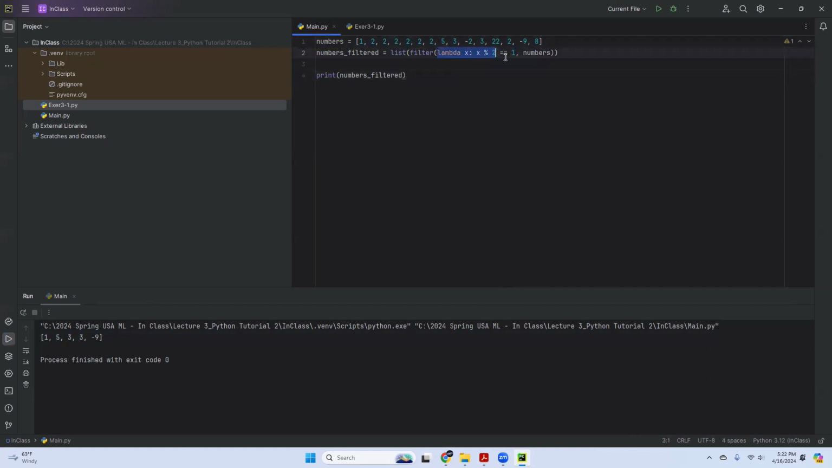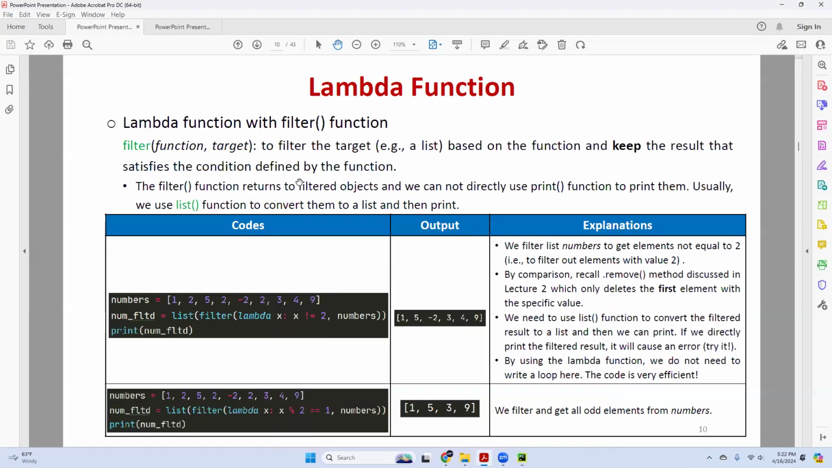You can see the power of lambda. It's so simple here and all done. Otherwise, you will need to write several lines of code. If you don't use a filter, you're going to write a for loop and so on. It will be pretty troublesome. But here, just lambda plus filter, all done.